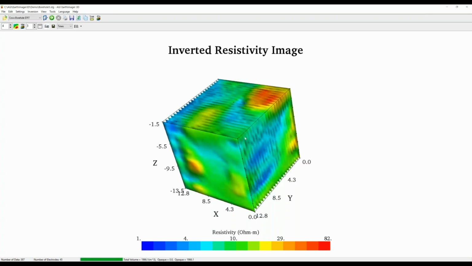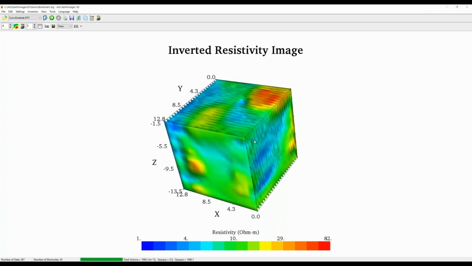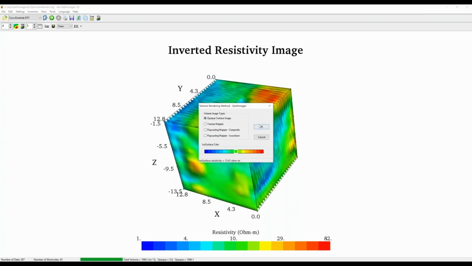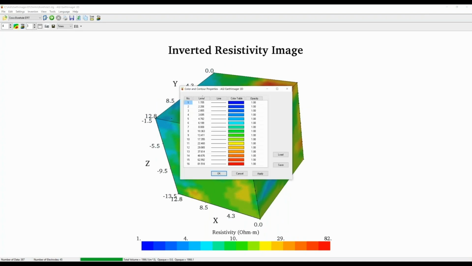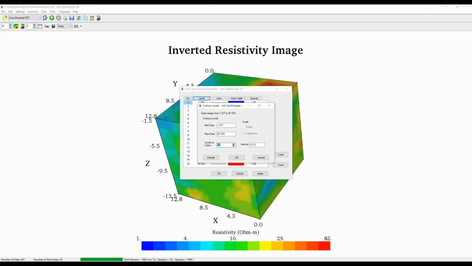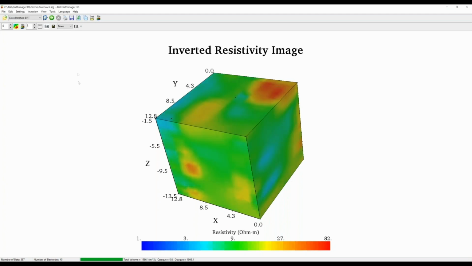It will show you a slightly different presentation, and you can also use the opaque surface like this, and then you can just go. You can also change your color scale, for example 256 colors, and you can also change the interval, whatever. Okay, and it will be for different presentation purposes.